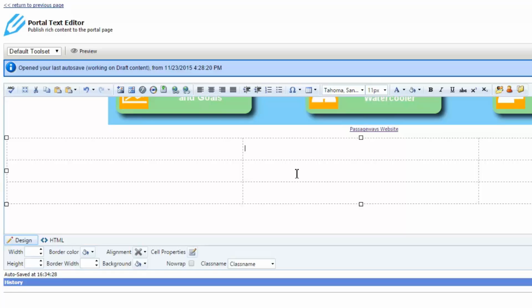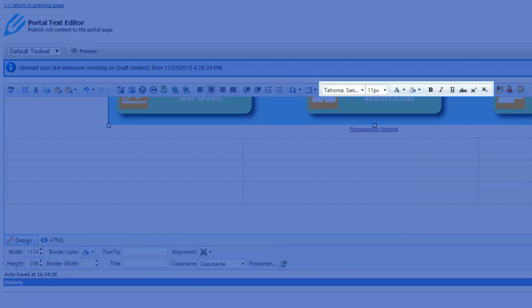Portal Text Editor island. Here is a toolbar where we can set the font and the style of any text that we've entered into the PTE island.